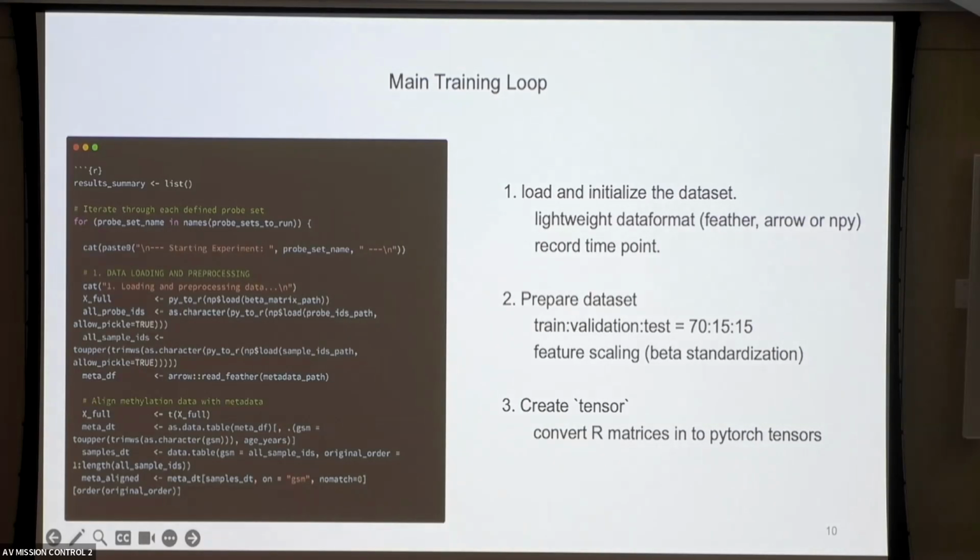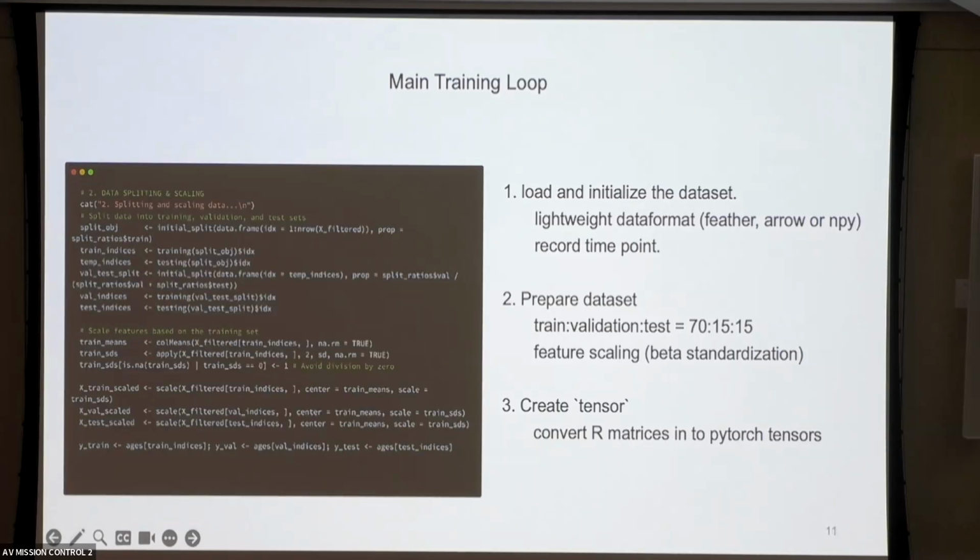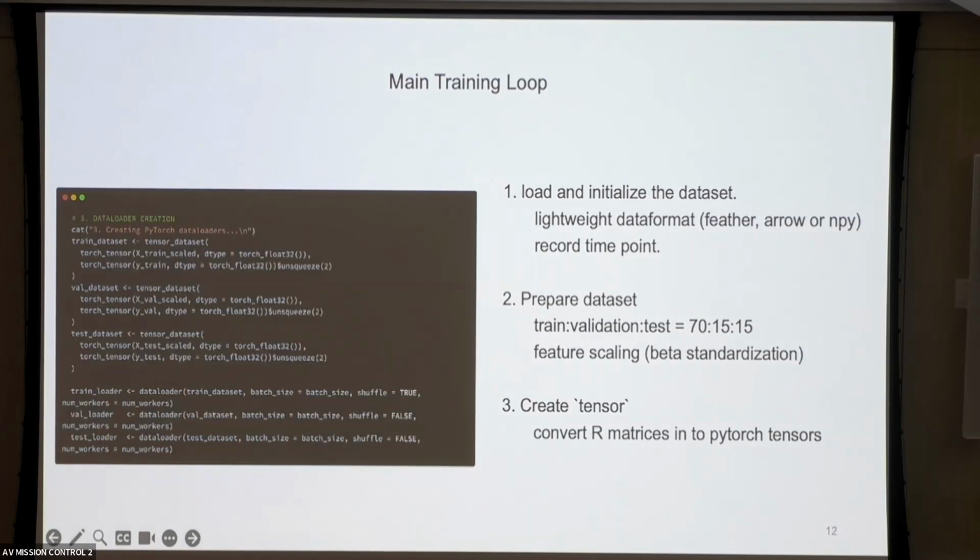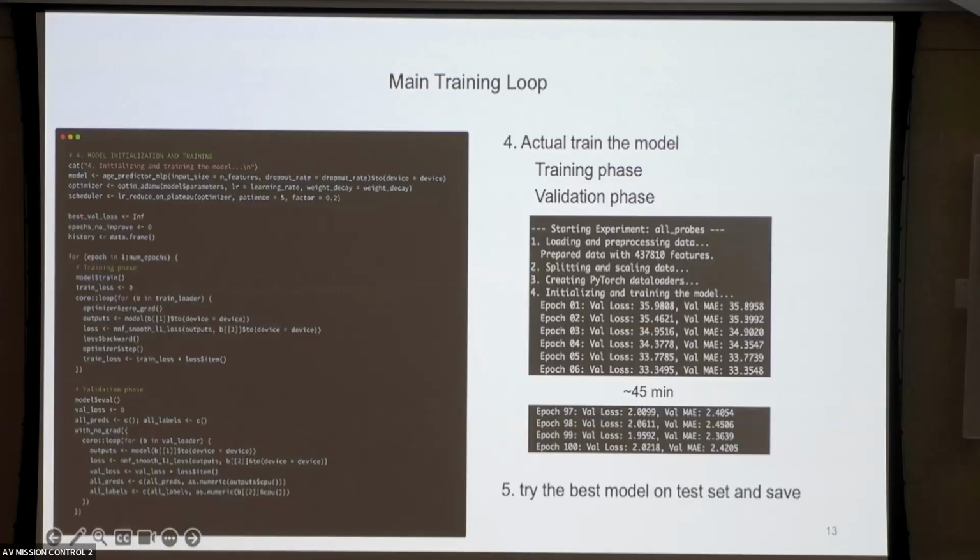I have to scale the feature because the beta values need a little bit of standardization. And then I create the tensor, which is basically converting the error matrix into a tensor. And then I'll go through just the code. You can find more details on the GitHub, which I will show you the QR code at the last step. But you can actually train the model. You go through the training phase and the validation phase, and then I just choose the best model and test it, and then I save it.